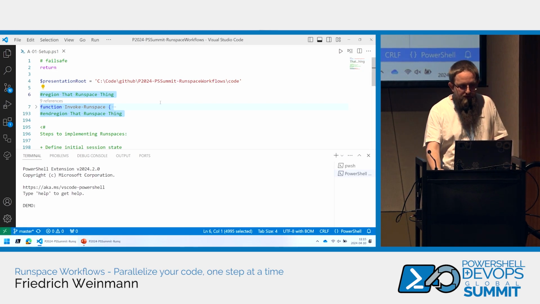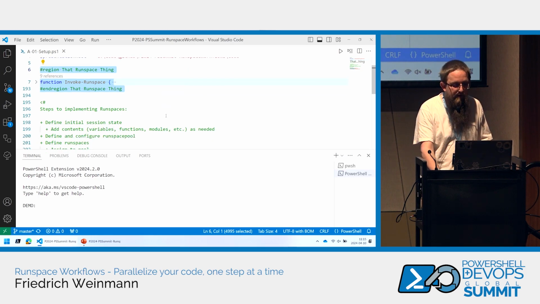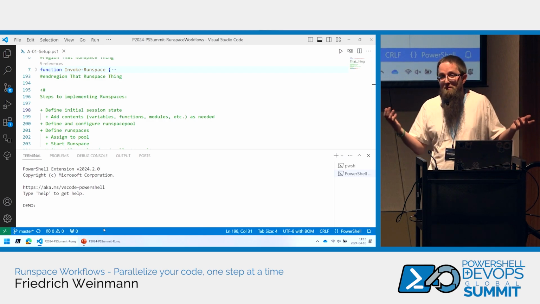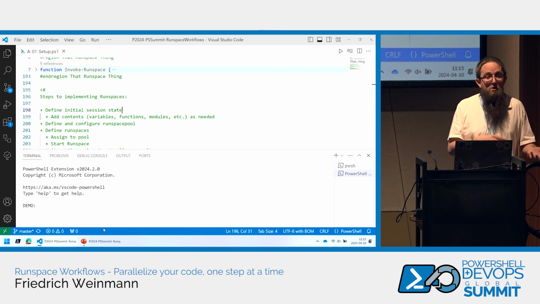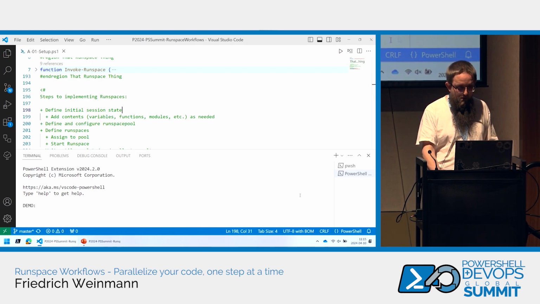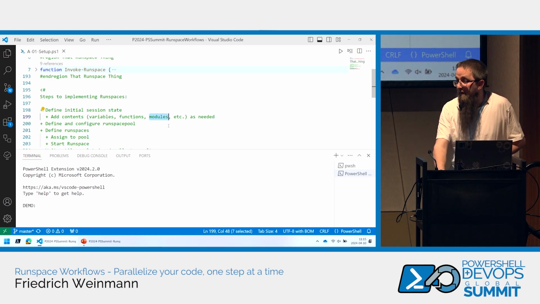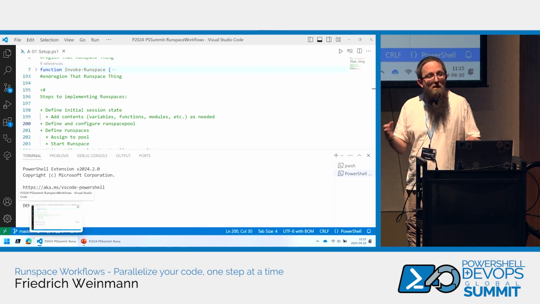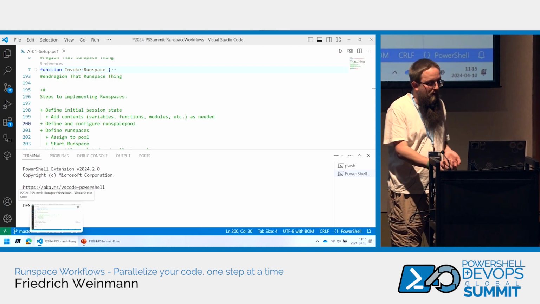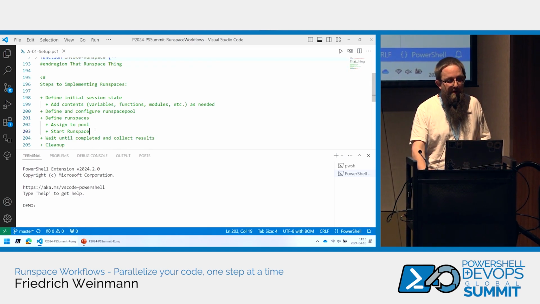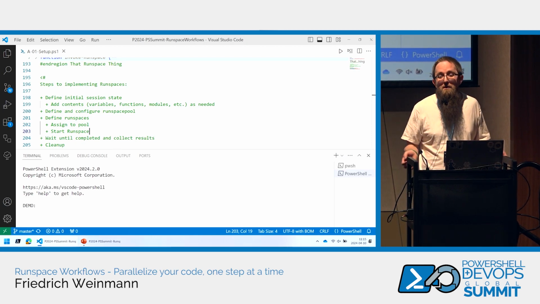From a fundamental design perspective, how do we create runspaces? Well, we start with an initial session state. What is my runspace supposed to be able to have access to? What commands, what modules? Then we add more contents here, like custom variables, functions or modules or whatever else we want to pre-provide. Then we define a runspace pool that basically handles our throttling. How many executions do we have in parallel? We define runspaces, as many as we want, assign them to the pool and kick them off. And at some point, we just have to wait until they're done and collect them.